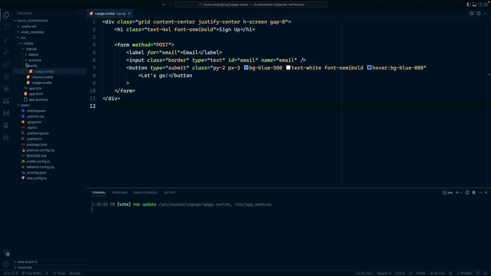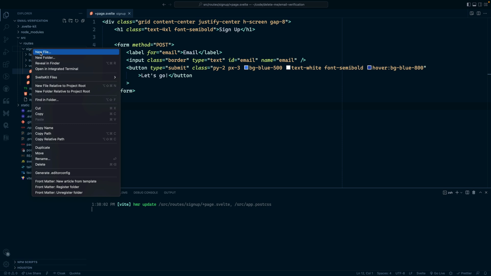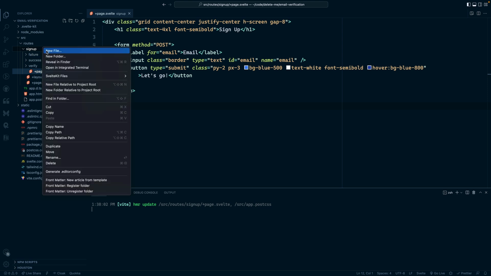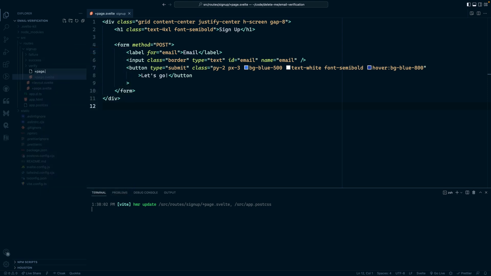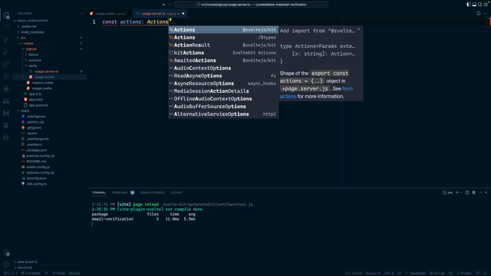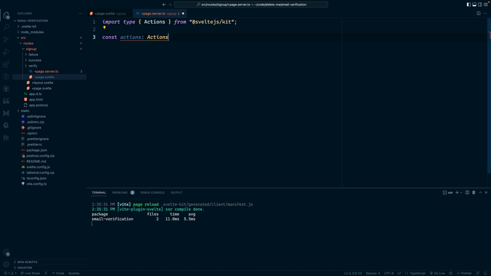So this is going to go inside of the signup folder, and we're going to create a new file called page.server.ts. So this is a TypeScript file. .server means it only is run on the server, and we're going to now handle the form submission. So we do this by creating actions. So we can say const actions, and this is going to be of type Actions, which comes from SvelteKit. And then this is going to be an object.